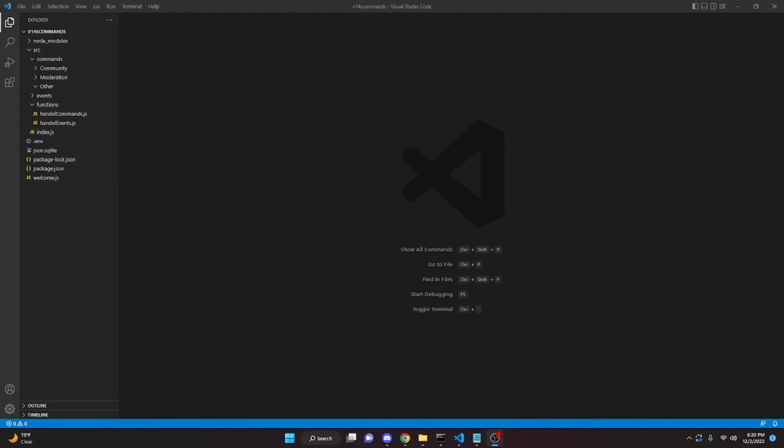This is how you can code a dynamic help command for your Discord.js version 14 bot. Let's go ahead and get started.